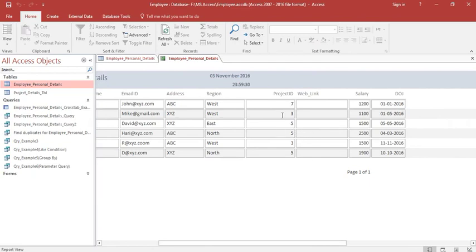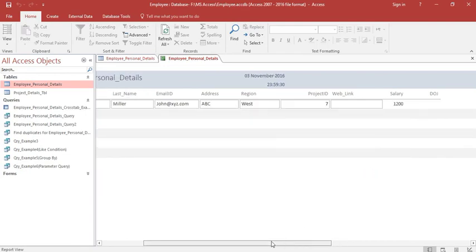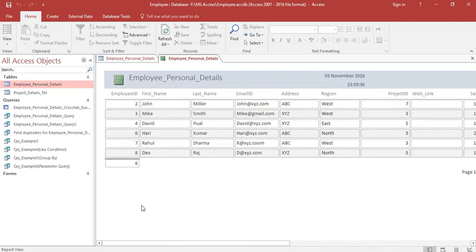Now let's say I want to align this project ID first as a center line, and then I want to remove this web link because there is no value in the web link. So I want to remove this from my report. How can we do this? Let's open this again and start customizing our report.